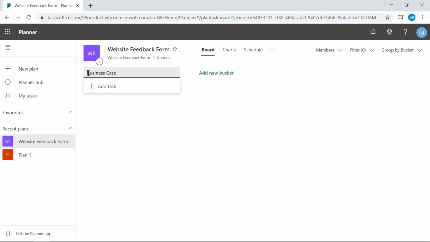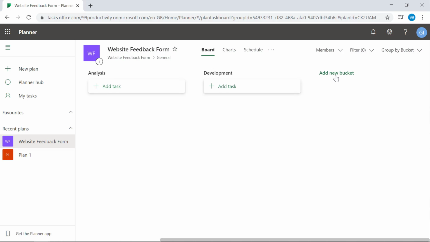right? So this is going to cost money. So someone in the business needs to approve a business case. Then we're probably going to have analysis. Then we're going to have a new bucket which is going to be development. Then we're going to have testing, and then release and maintenance.